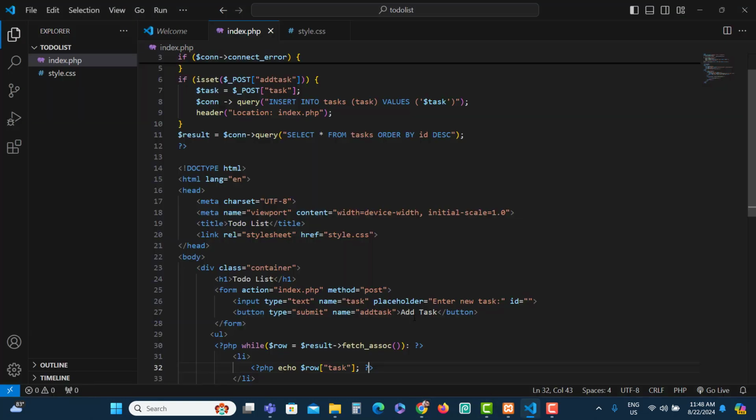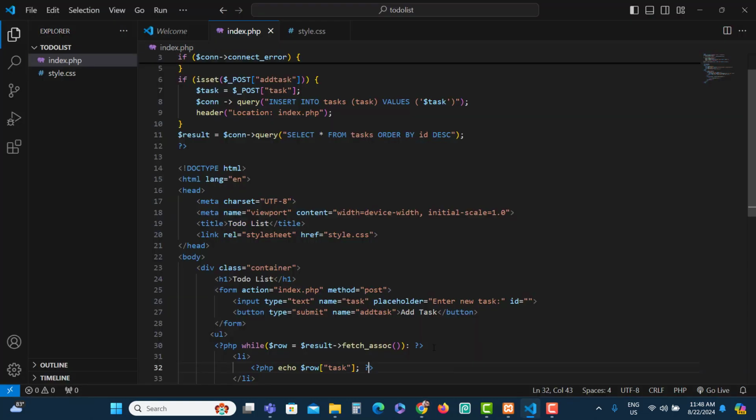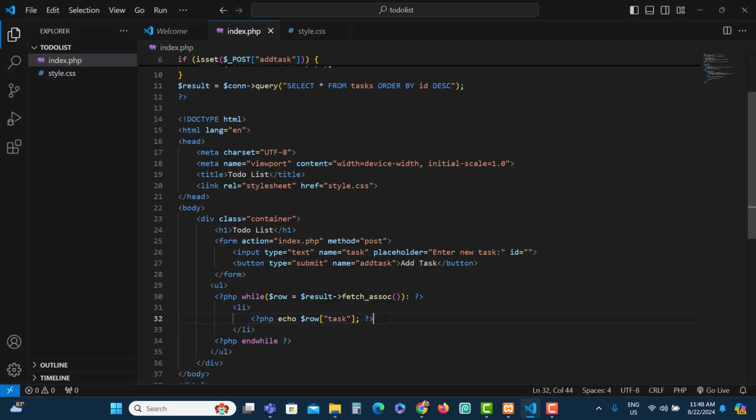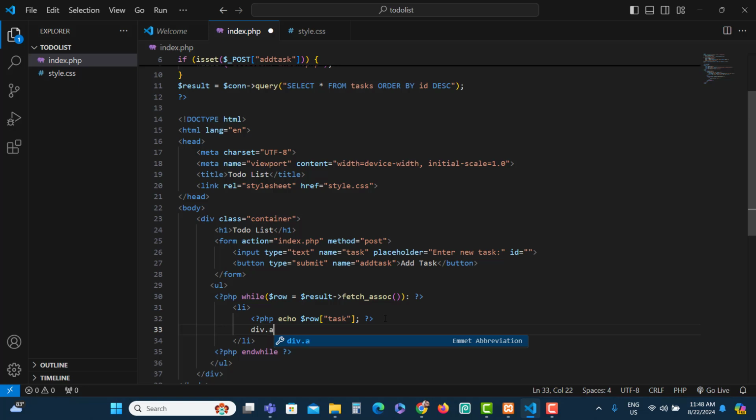Now we'll have to add the actions beside the task. So let's do it. Let's create a new division here named actions. Let's also put this into a strong tag.